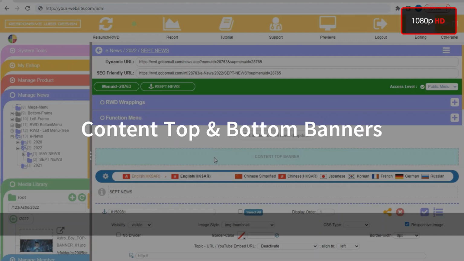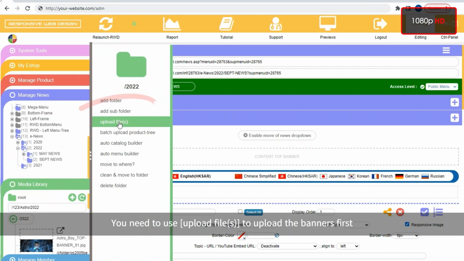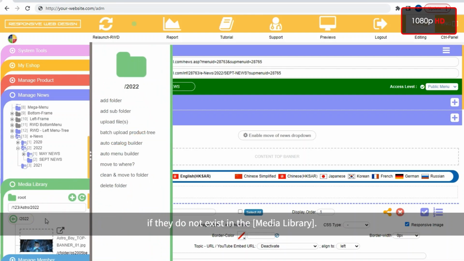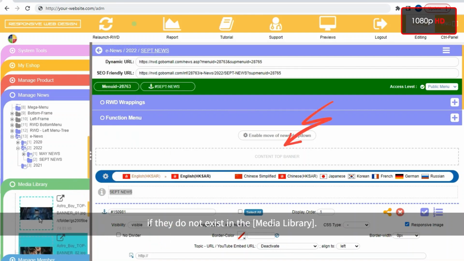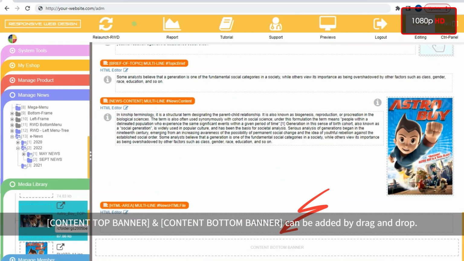Content top and bottom banner. You need to use upload files to upload the banners first if they do not exist in the media library. Content top banner and content bottom banner can be added by drag and drop.